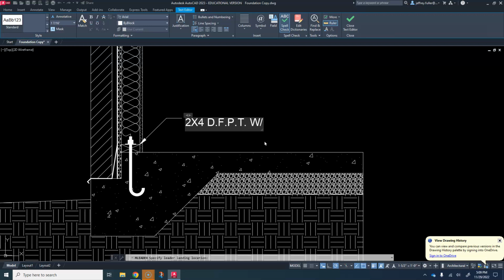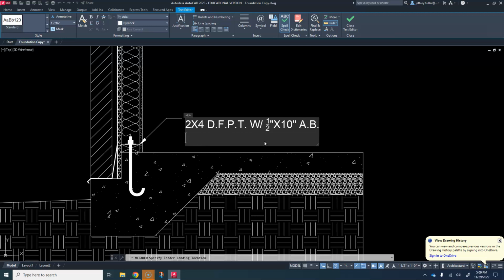with a 1/2 inch by, whoops, I do need an inch on that 1/2. Okay, actually I need a space there too. 1/2 inch space. Well, no, we don't need a space. X 10 inch A.B. anchor bolt. Okay, and then we're going to hit the enter button to go down to the next line with a, say, 1/2 inch by 10 inch anchor bolt, a 2.